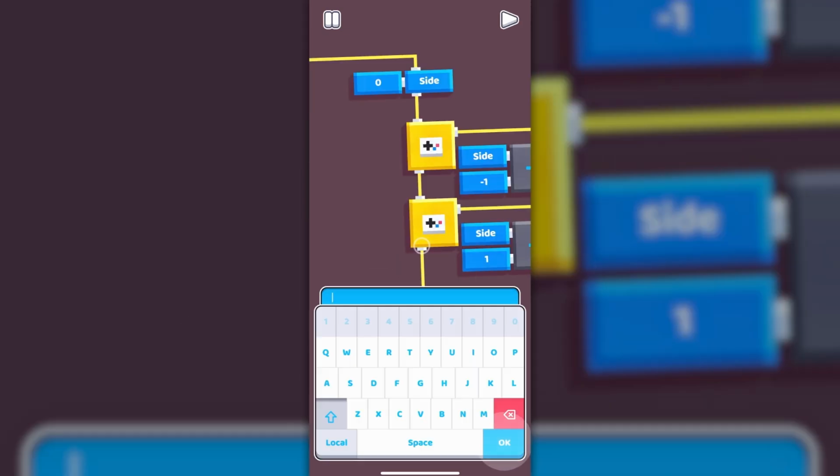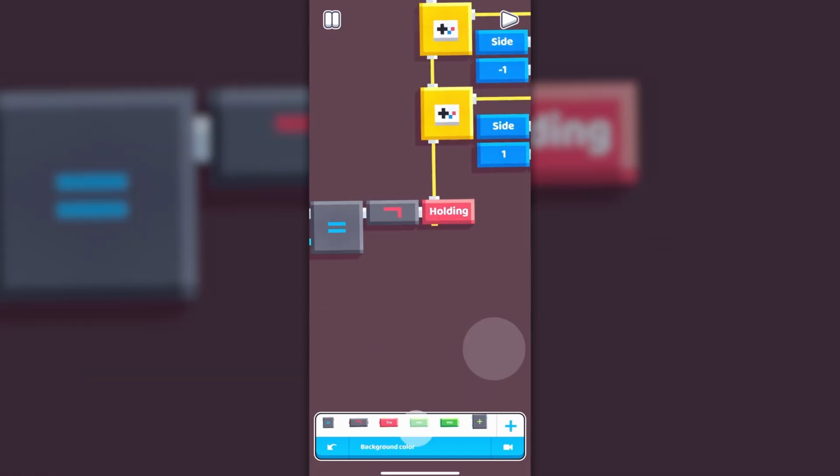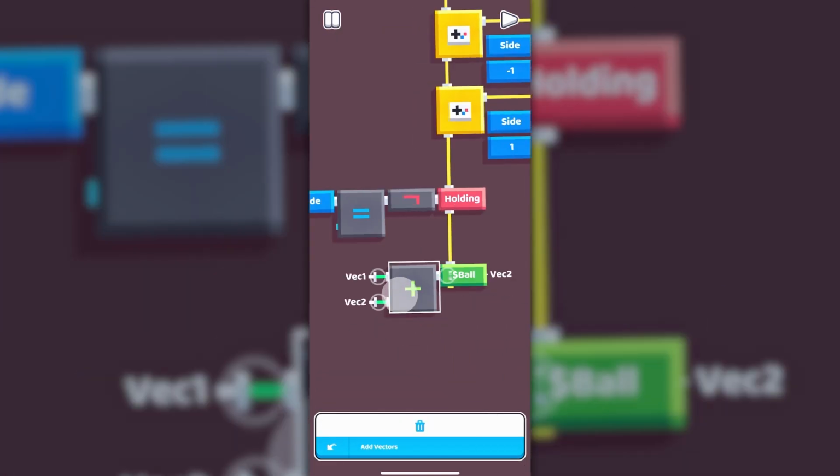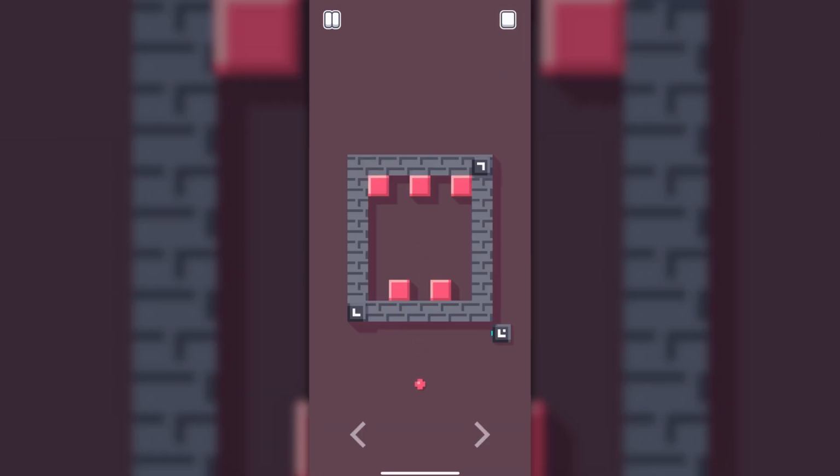Let's also add a boolean that returns true if the side variable holds a value. We'll also update the ball's position by adding it with our direction. When we test this, the ball goes down.